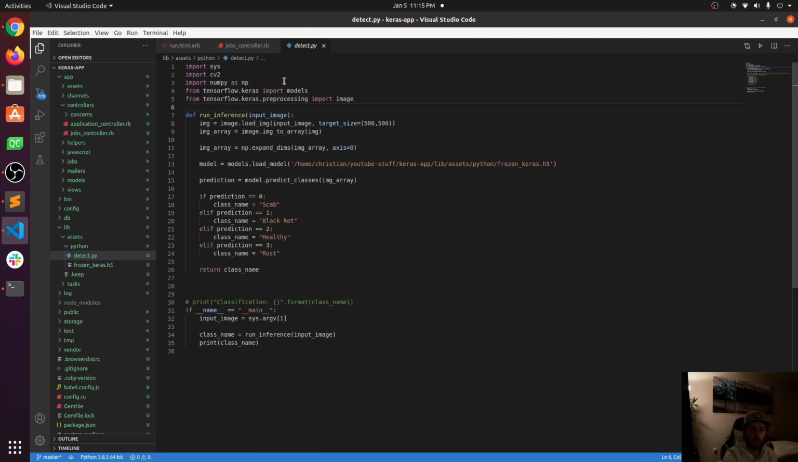Then we go back. So if we go back to detect, and then we look at the last little thing here, we've just got the standard main entry point. I'm taking in the system argument, which is going to be the path to the image, and the class name is getting done with the run inference and then printing the class name. So with that, if I go look over here, make sure I didn't miss anything, that should just about do it.